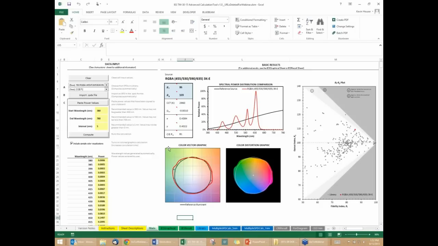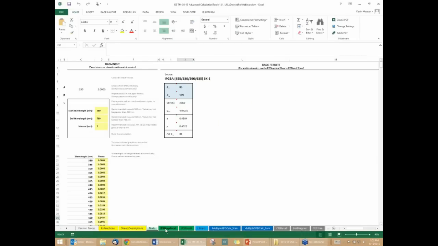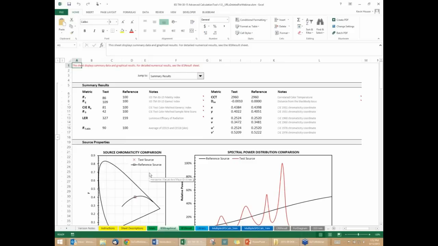You can mouse over and there's notes. So for example, if I mouse over Duv, it will indicate to refer to CIE C78-377 and so on for the various documents that these are relevant for. Let me go to the IS graphical tab. The IS graphical tab contains additional summary information.